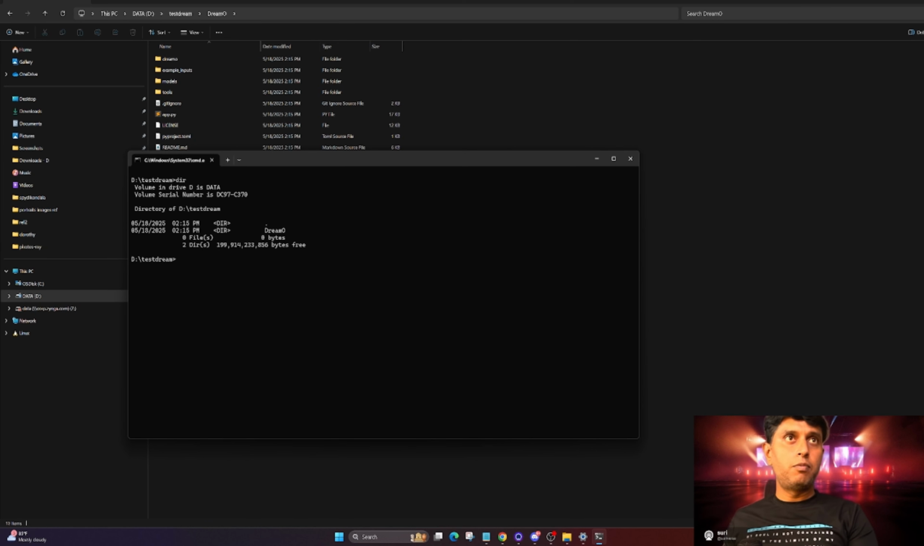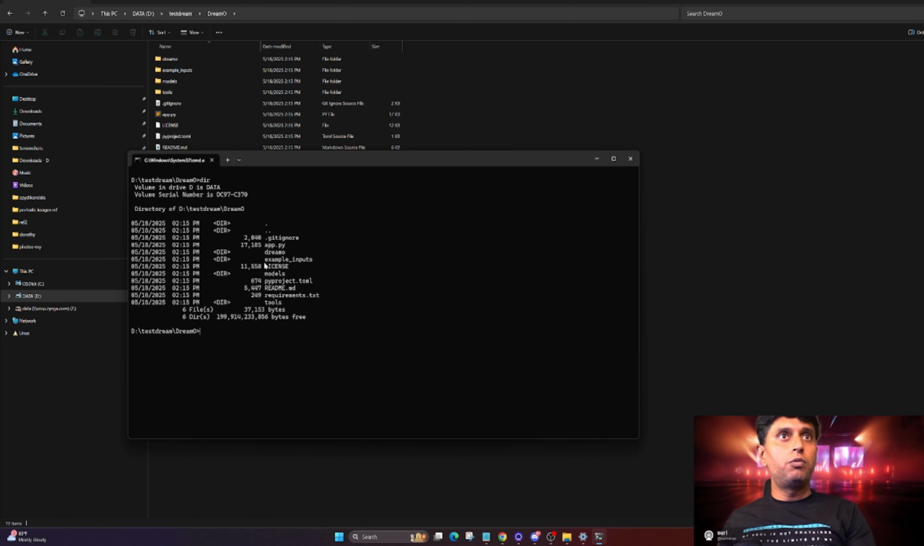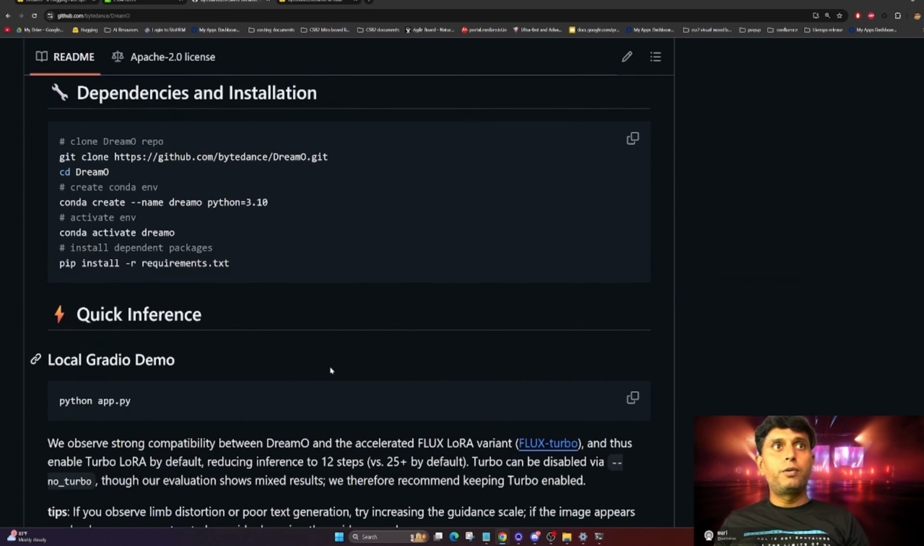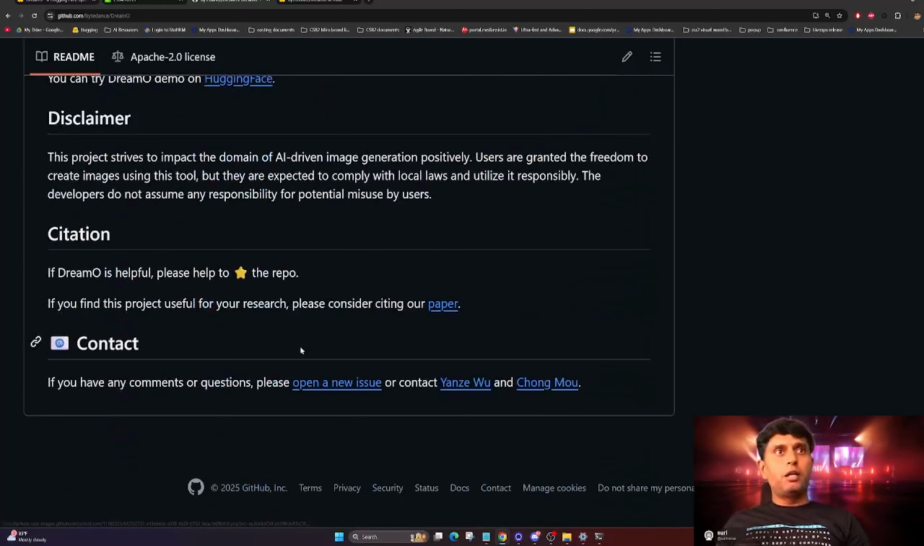So now let's see what is there. Now I am in this directory. I want to go inside with cd dreamo. Now this is our entire project. Now here is the main thing. I'm not following exactly like the git repo. Here they suggest installing from conda, or you can do it with a Python virtual environment, which I am doing.